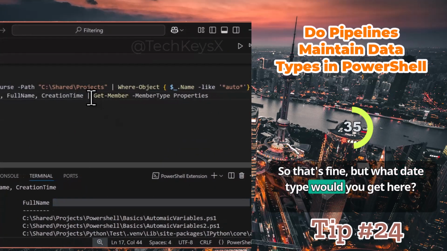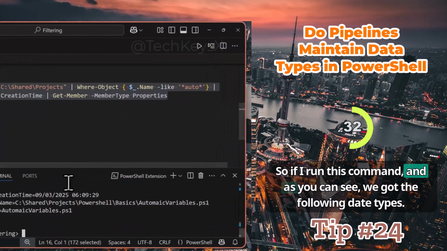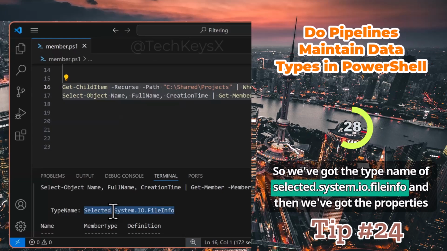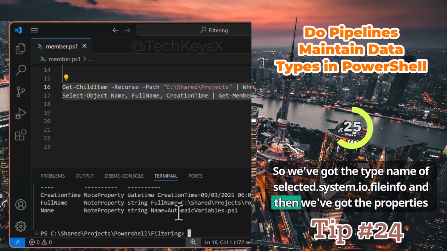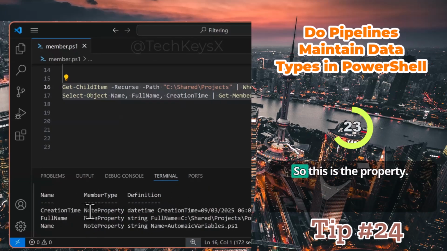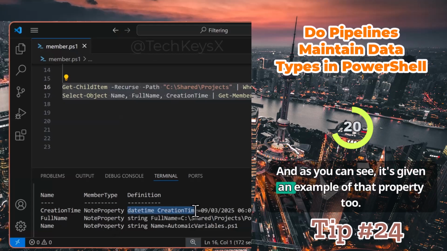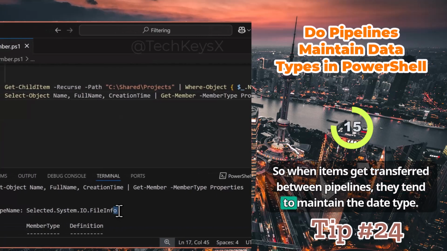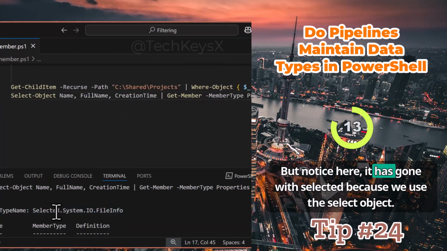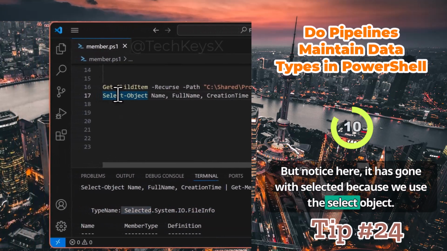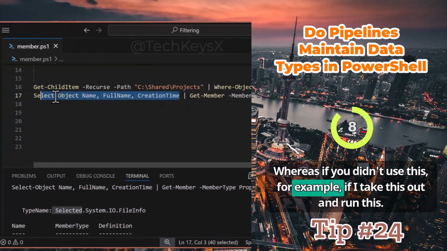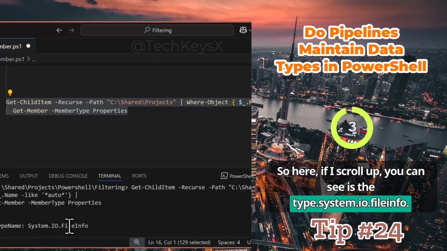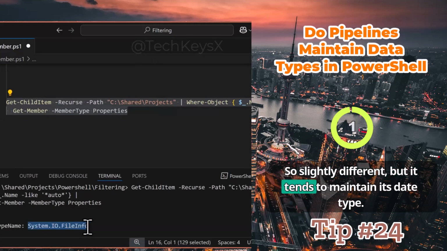But what data type would you get here? If I run this command, as you can see, we got the following data type. We've got the type name of Selected.System.IO.FileInfo, and then we've got the properties as well. So this is a property, and as you can see, it's given an example of that property too. When items get transferred between pipelines, they tend to maintain the data type. But notice here, it has gone with Selected because we used Select-Object. Whereas if I take this out and run this, if I scroll up, you can see the type is System.IO.FileInfo. So slightly different, but it tends to maintain its data type.